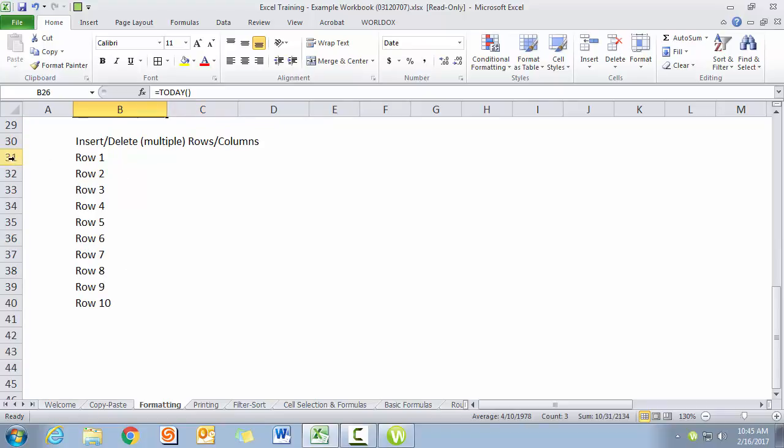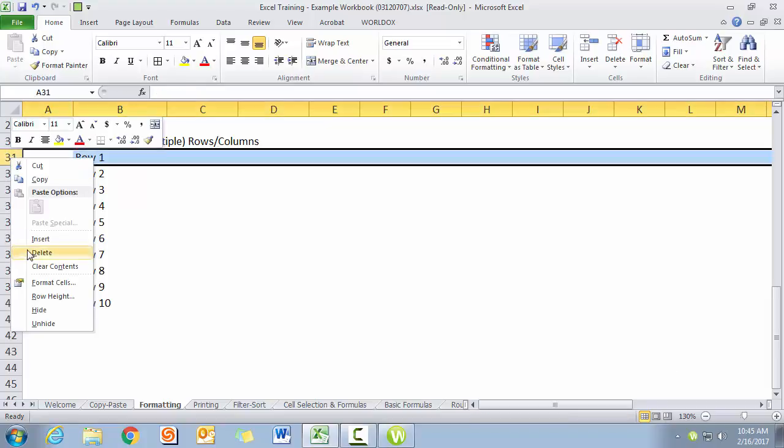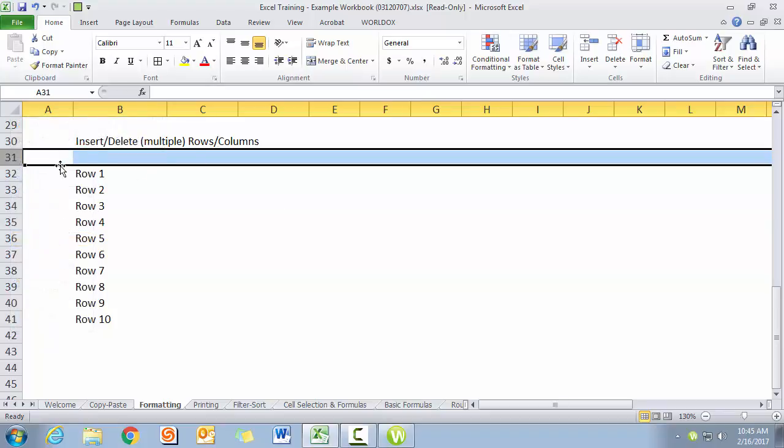So inserting a row or column, you can just do by right-clicking on a column or row and saying insert. It'll insert above or behind the row or column that you are clicking on.